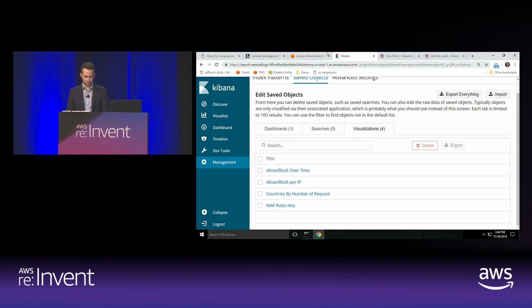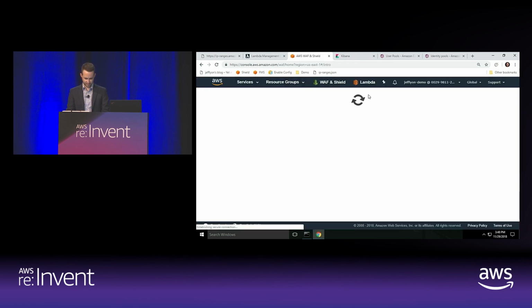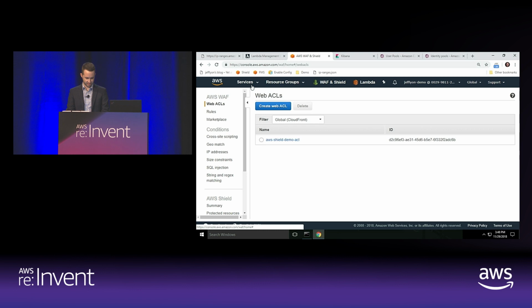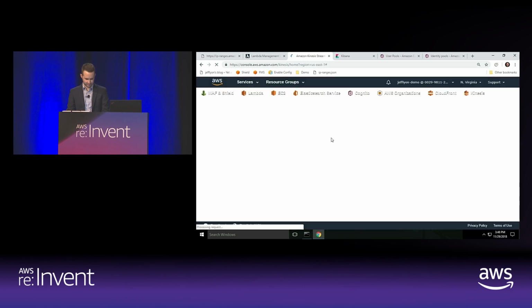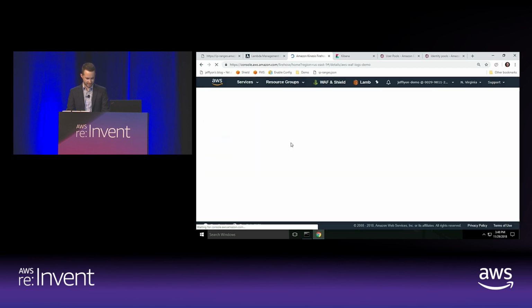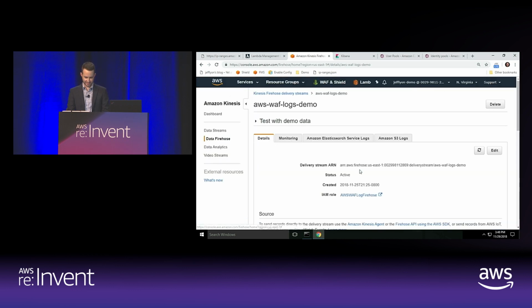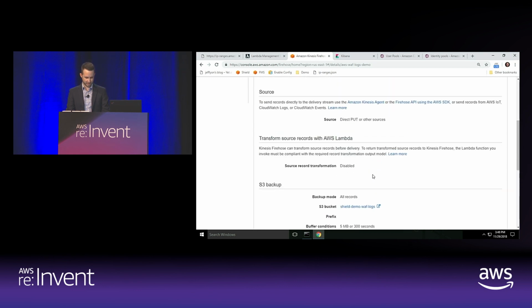So now I want to move over real quick to the WAF side of things to show you how that works. Actually, before I get into WAF, let me show you the Firehose, because I need to get the Firehose set up first. So I'm going to go to the Kinesis dashboard. And I already have a Firehose delivery stream set up, so I'm just going to click on that. And again, the blog post will tell you how to set this up, but it was really easy to follow along with. I just defined what I wanted to call it.